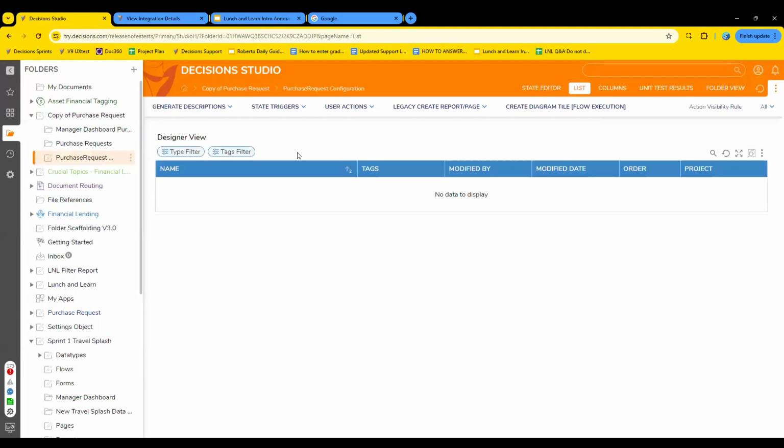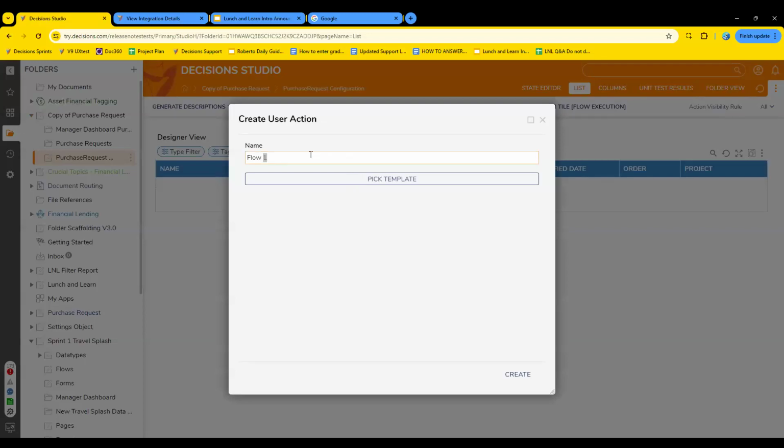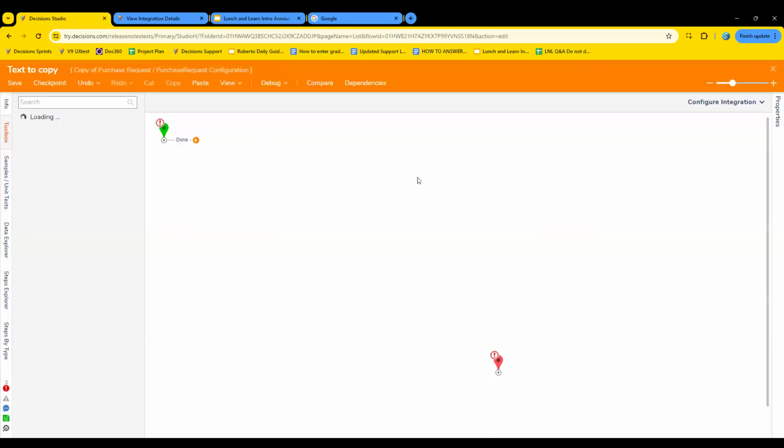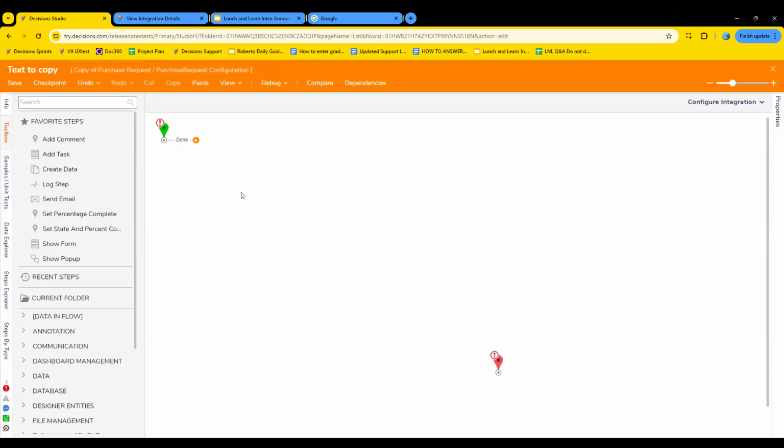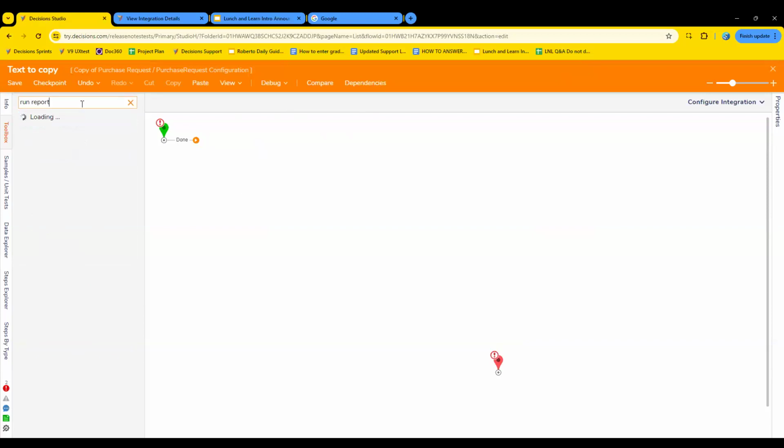Go ahead and click on that and let's create a user action. And we're going to call this, what is it, text to copy or something? Yeah, I'll just say text to copy, and then go ahead and create it. We don't have a template because we never created one of these before. So that's why we're going to have to click create. Once we click create, the cool thing is we can utilize the run report step to run that specific report to get that data that we need.